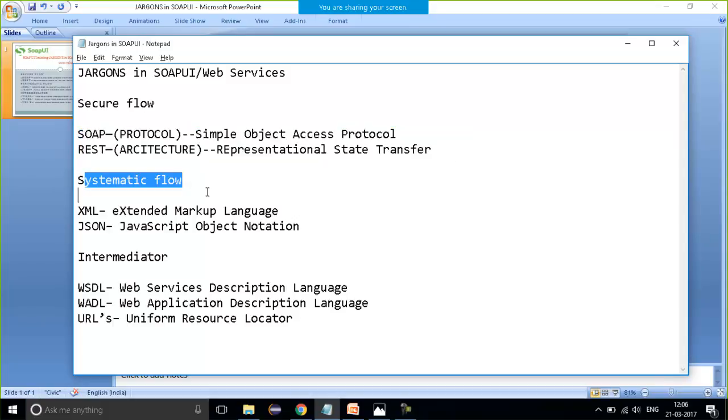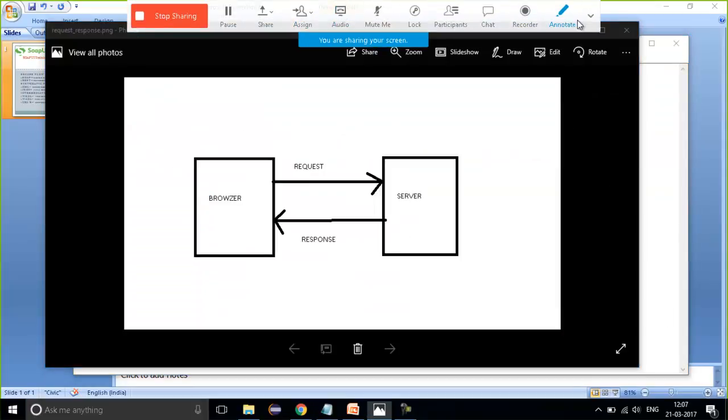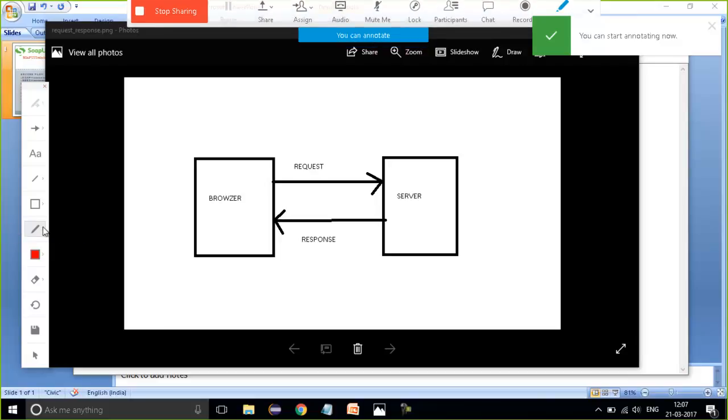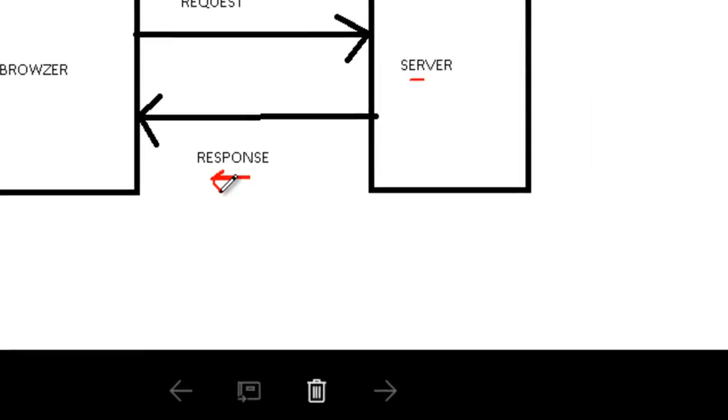Okay, so what about the systematic flow? Come back to the same example. If I'm saying the browser wants to send some data, and from the server I'm going to receive some response messages. So maybe, as I said, this is one of my web services. It is working on a different language, right? So how can they both communicate?